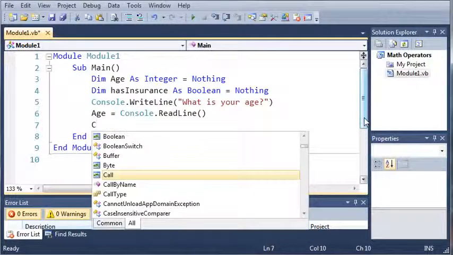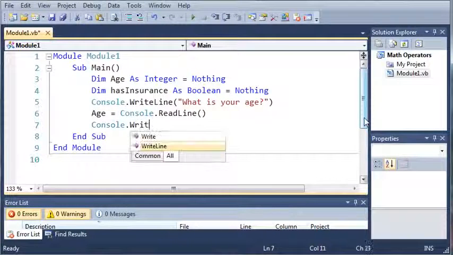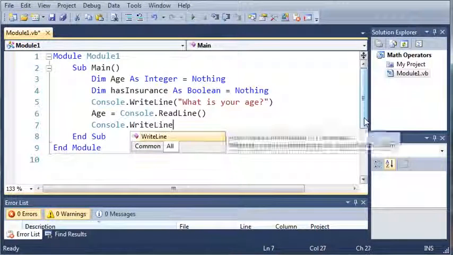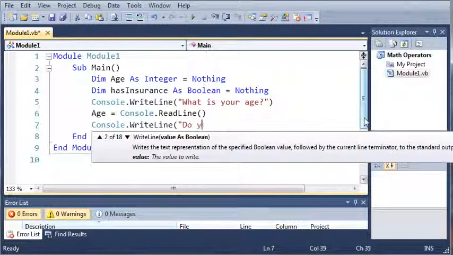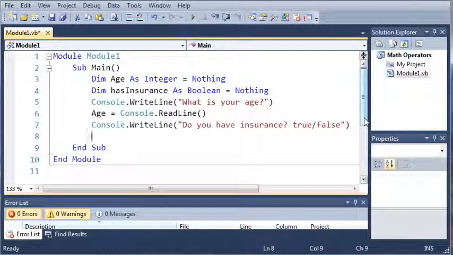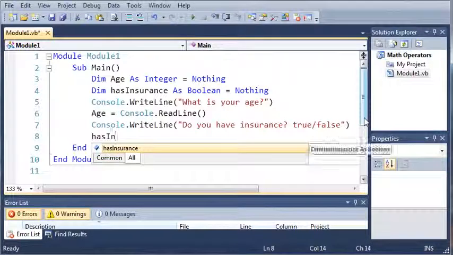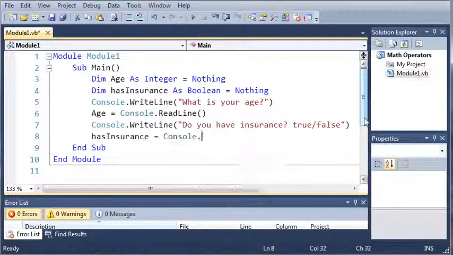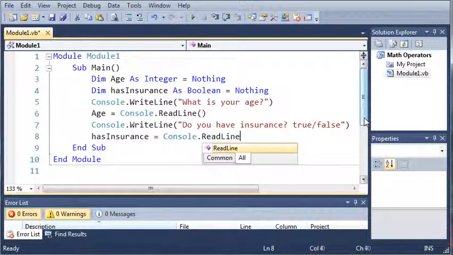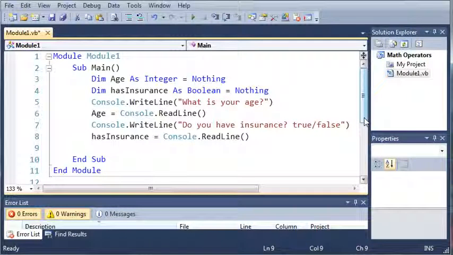Now we're going to ask them if they have insurance. So we'll do console.writeLine, do you have insurance? True or false. And we'll do hasInsurance equals console.readLine. Now this will not work if they type anything other than true or false. Your program will get an error and it will crash. But this is just for the sake of a tutorial.